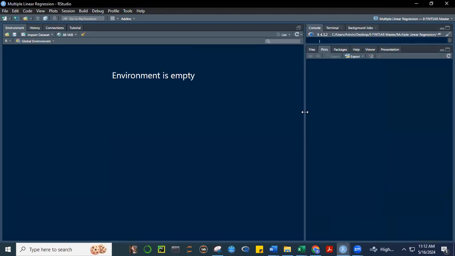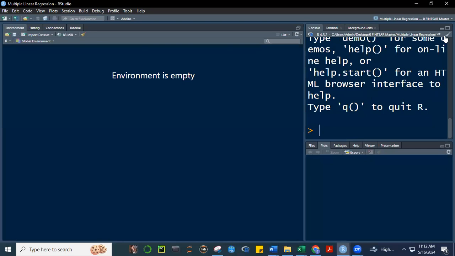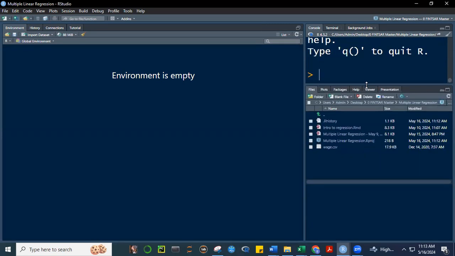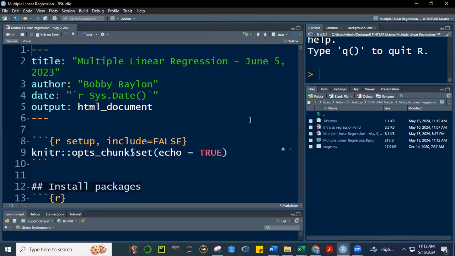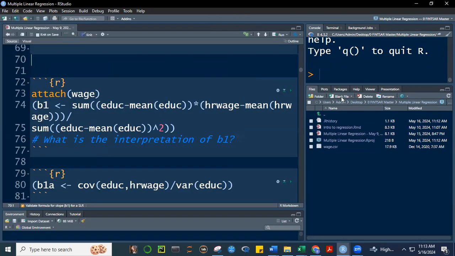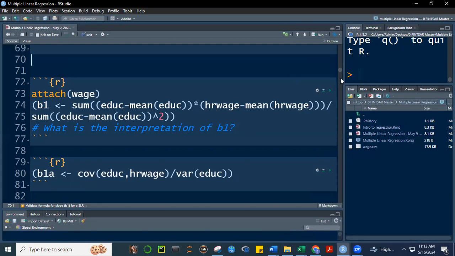So I open the R project, and you can see here that this is the R project multiple linear regression. It's inside the directory FINTSAR master. And if I go to files here, you can see the different files inside that R project. Okay, and I can open one of them. This is the file that we were using last time, multiple linear regression May 9. So this is the file that we're looking at.